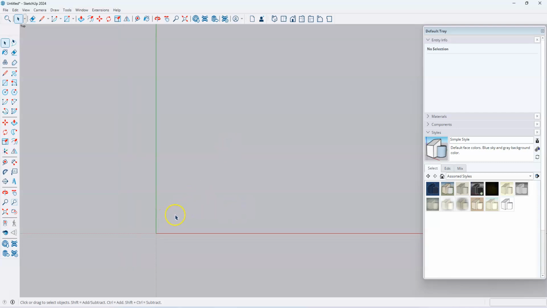We'll revisit. Okay, we're also going to look at the arc and circle tools today. So, let's just start with the arc tool.